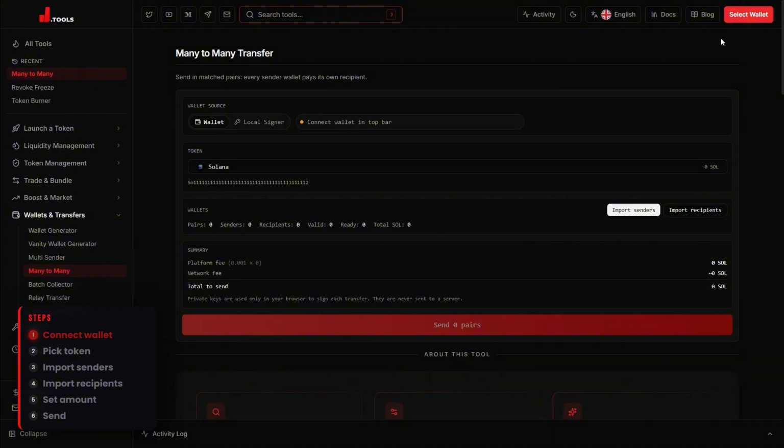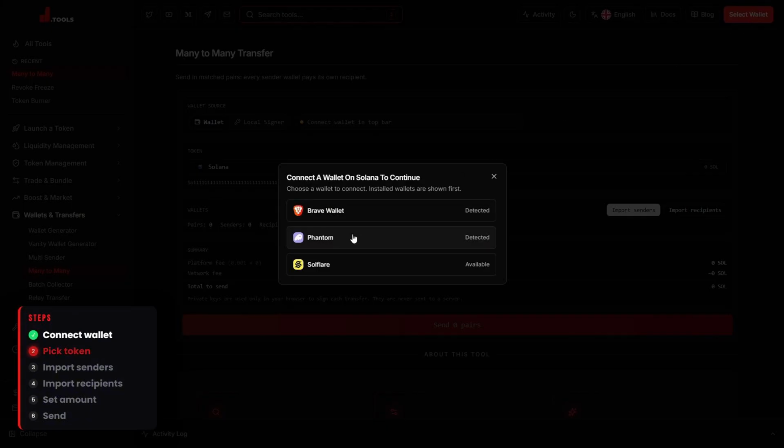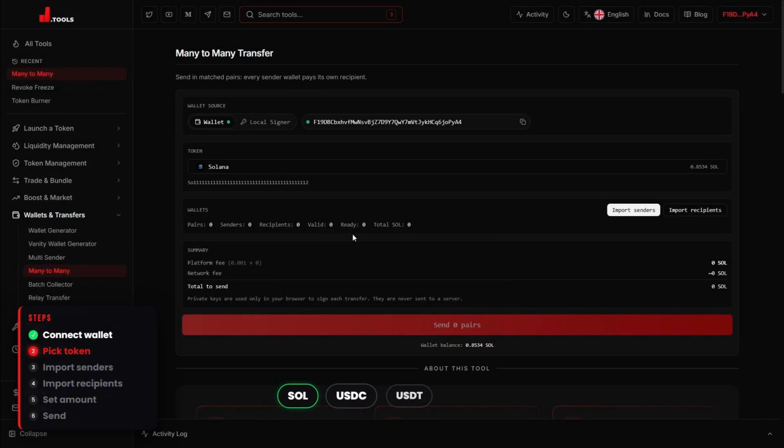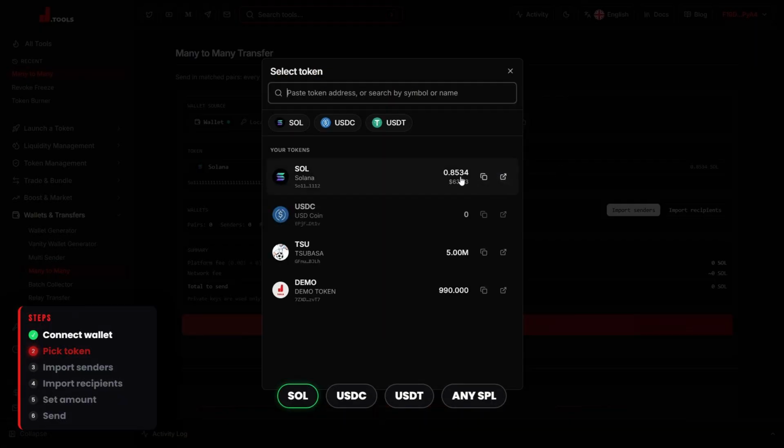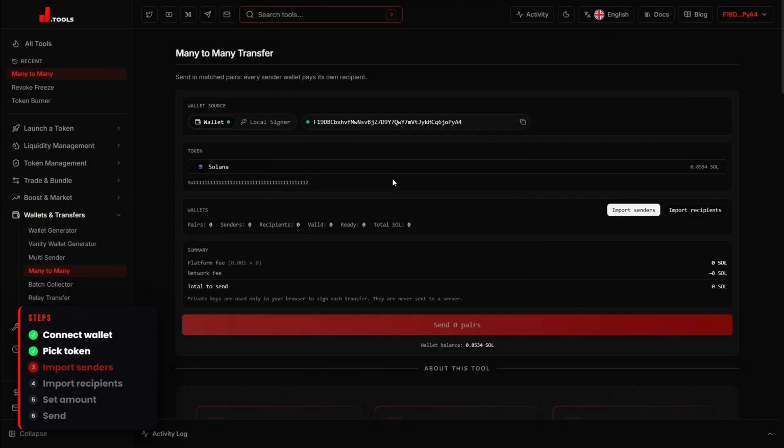First, I'll connect my wallet from the top right. I'll use Phantom and approve it. Then I pick what to send. I'll go with Sol here, but you can also send USDC, USDT, or any token you're holding.